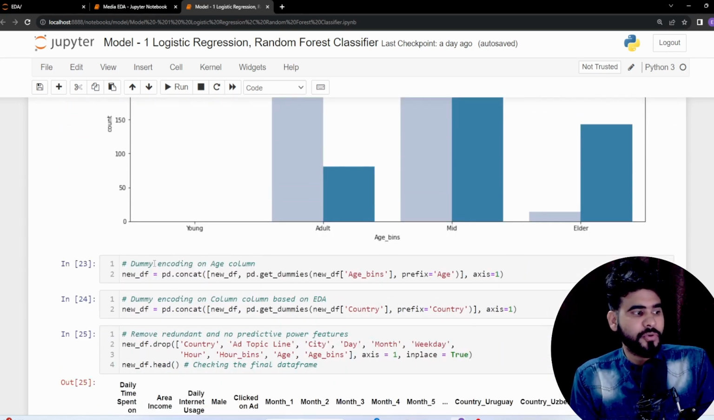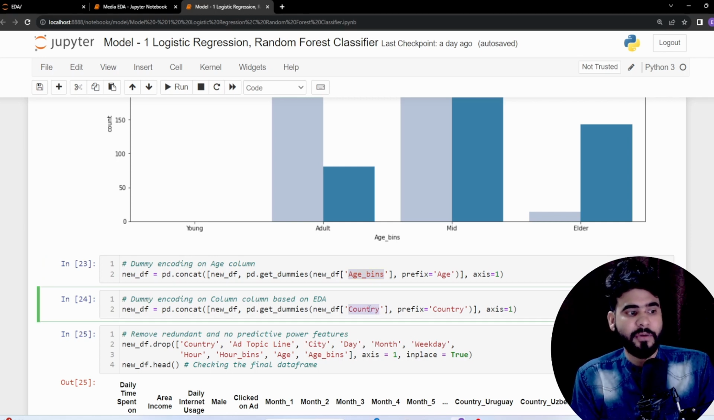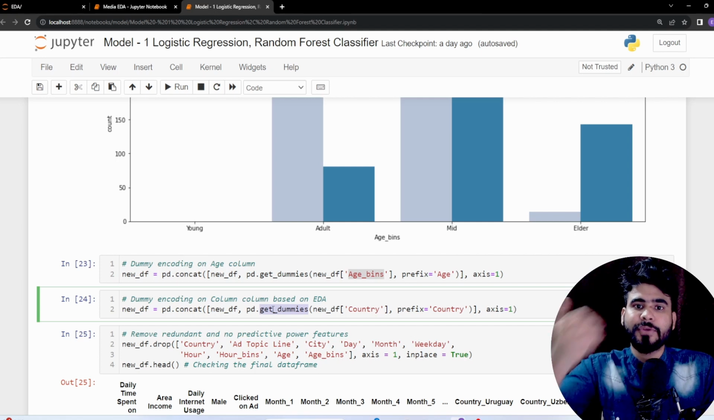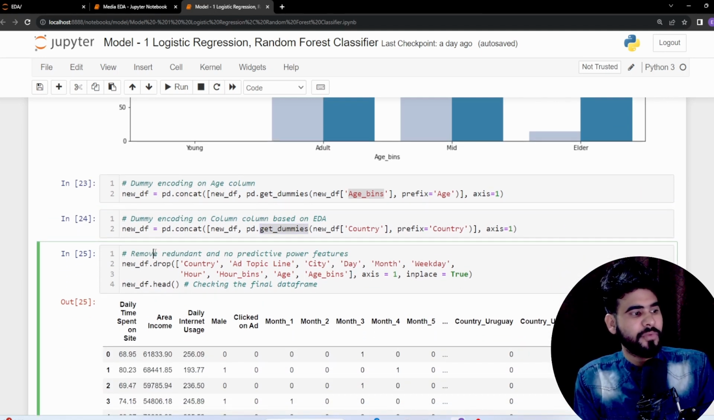So now we are going to do our encoding here. Again, I'm going to apply the pd.get_dummies method over our bins column, and after that we are going to apply the pd.get_dummies method again over our country column. With the help of the get_dummies method, we are going to convert our complete categorical data into numerical format.